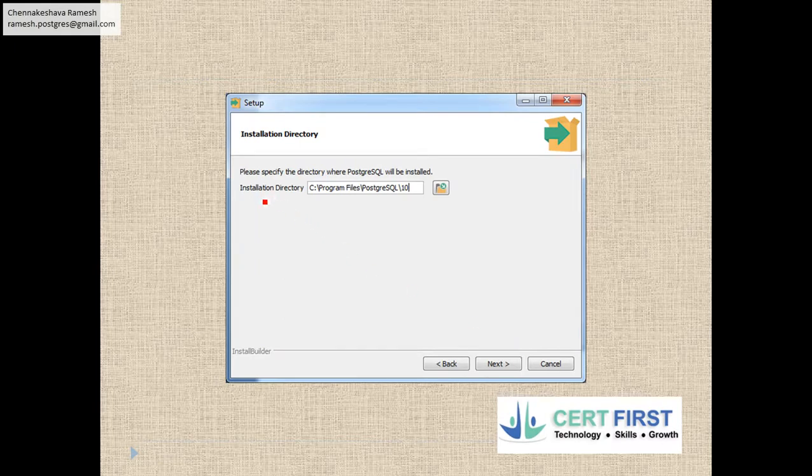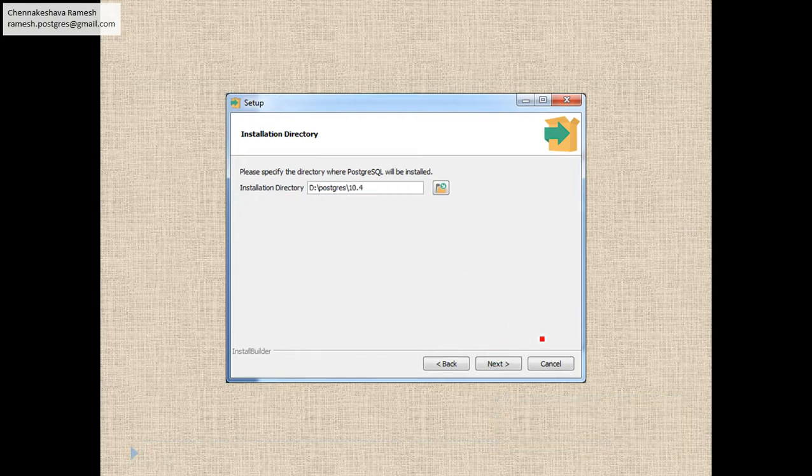the first question it asks you is your installation directory. By default, if you don't change it, it gets installed in your program files. But don't install it in program files. According to your company standards, install in your default company standard location. Click on next. I have changed the installation directory and put it in D colon postgres 10.4.